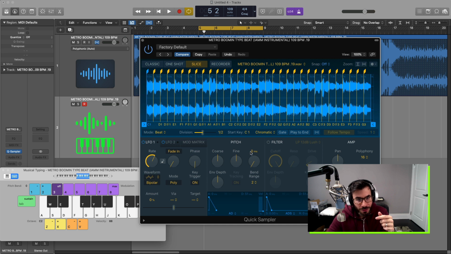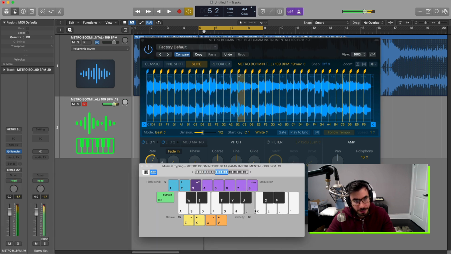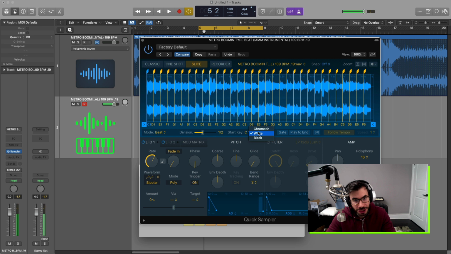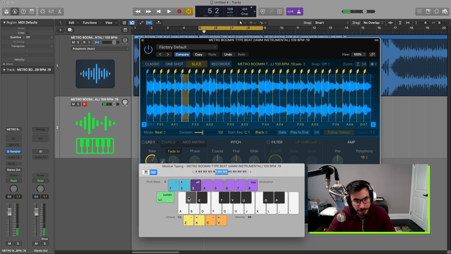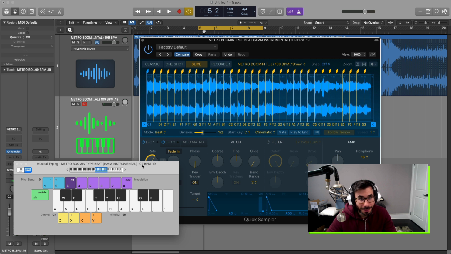If you find it hard to play with both the white and black keys, or in other words, chromatic, you can change the chops just to go on the white keys. So that means just these right over here. Or you can change it to the black keys if you like to work that way, and the white keys will have no chops on it. Or you can go to chromatic, whatever way you like.